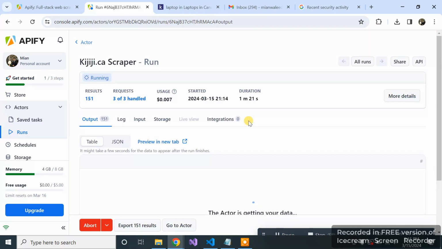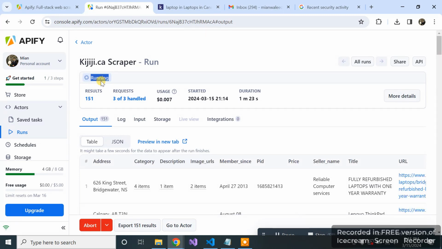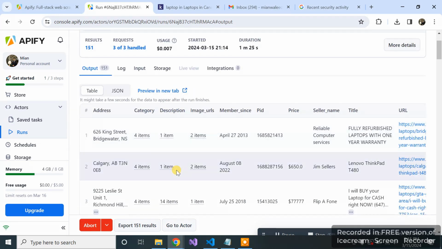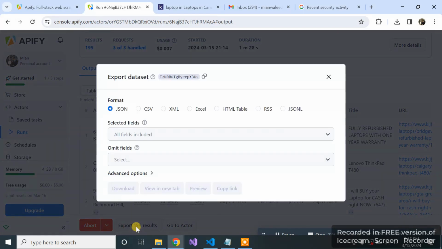The crawler is in running state, and we are also getting the data, and we can export it. Let's say we want the JSON file, and we can view it in a new tab.